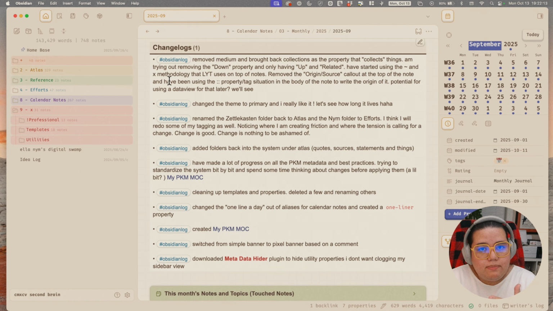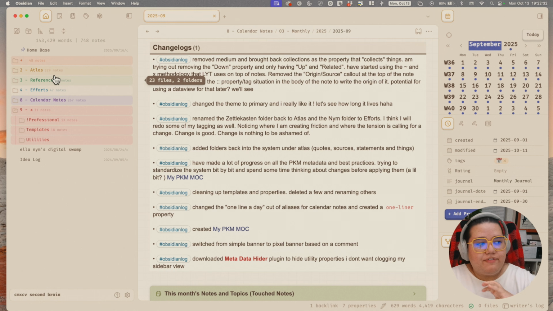So I had at one point changed Atlas to Zettelkasten and efforts to Nim. I think everything else was pretty much the same. I did go ahead and just redo that. I changed it back to Atlas. I like the concept of the Atlas. This is part of the framework for linking your thinking. I do still have this reference folder. This is something that I'm considering and putting into reference, and I'll talk about that in a second. But I do have the reference folder, and then I changed Nim to efforts.